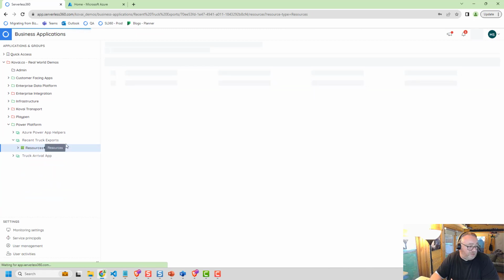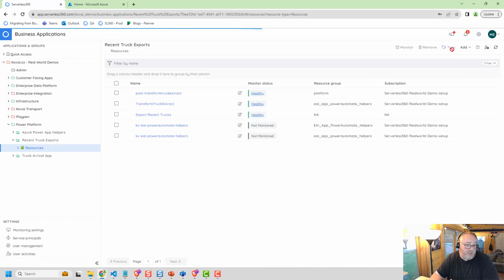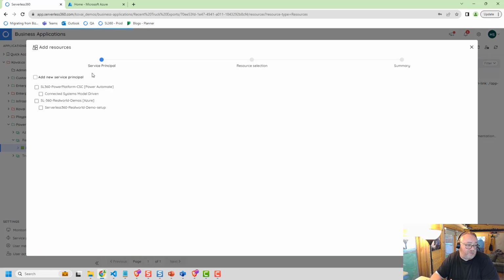Now, what we'll do is I'll just show adding the scheduler flow, just so you can see what happens. So in my Power Platform, I would choose a service principal that I've got configured. We'll do a separate video about how to configure this service principal, because it's slightly different on the security side of things than it is for Azure. But with Serverless 360, we've tried to abstract that to make it easy. So once you've got the service principal, you'll be able to see what's in your environment.